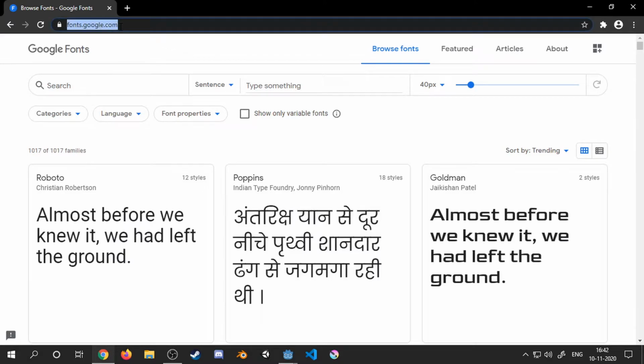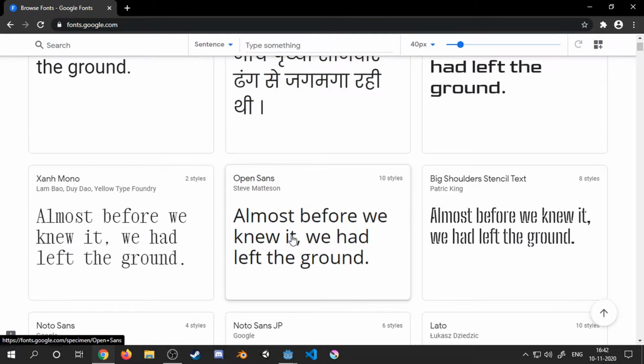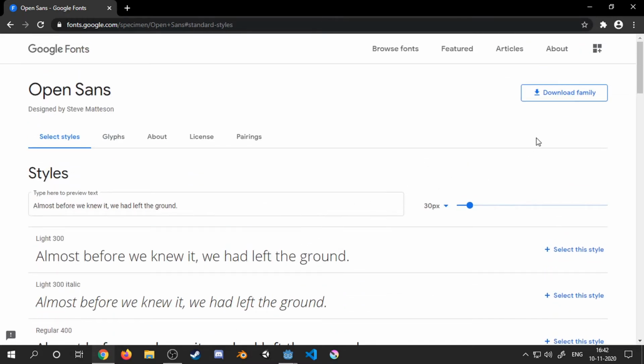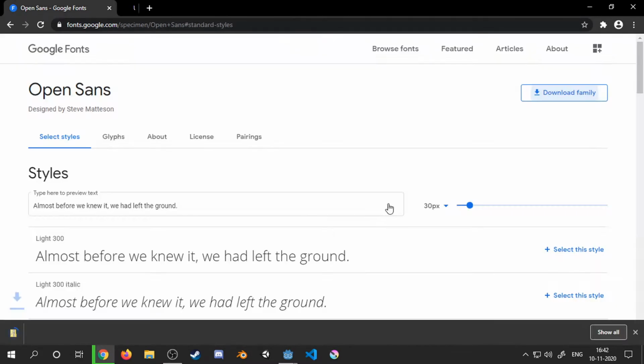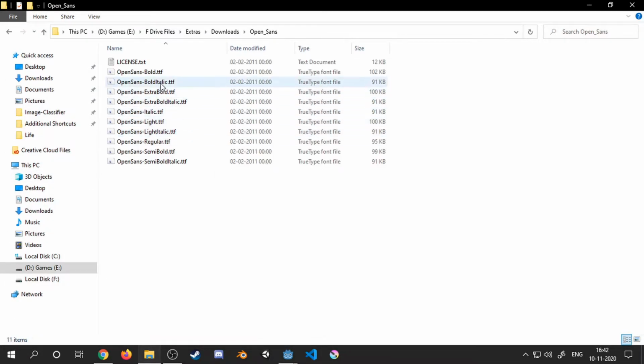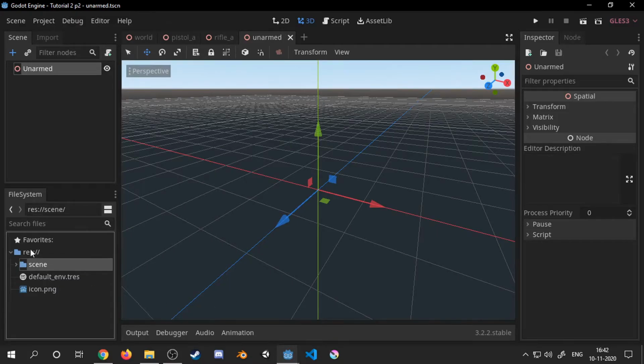Now before we proceed ahead, let's add a font to our game. I will head over to Google Fonts and download the Open Sans font. Link to this font is in the description. Now from this list of variants, I will select a few common ones and add them to the project.